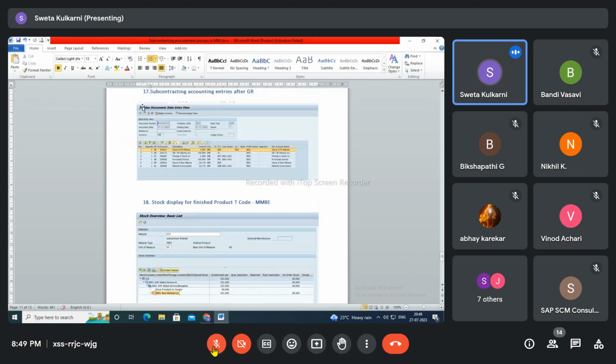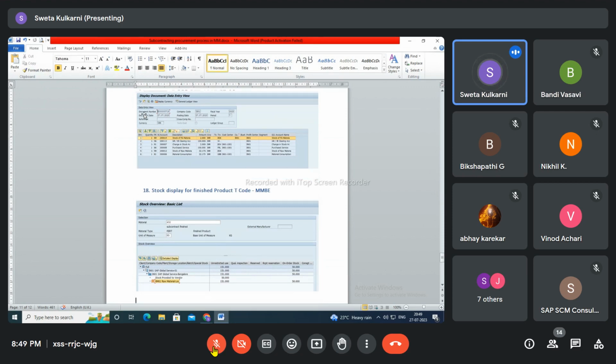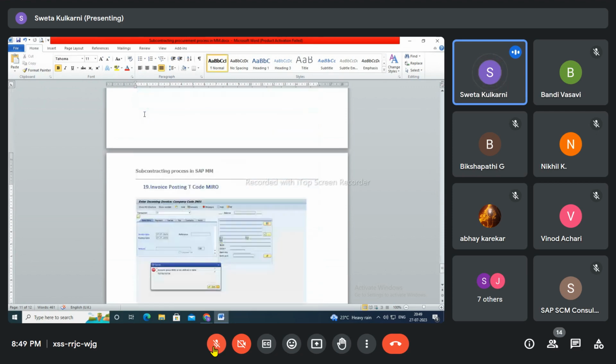You can see here subcontracting entries after GR. Last invoice. That's what I'm facing this issue with while it goes through GR. So I am sharing.